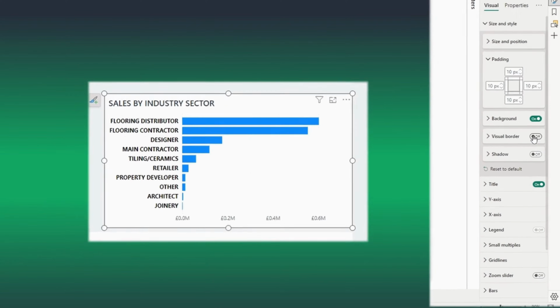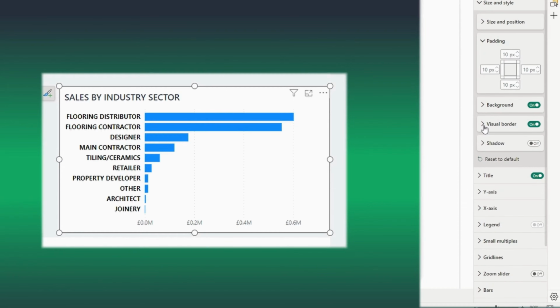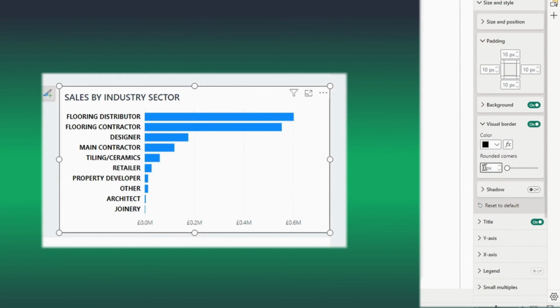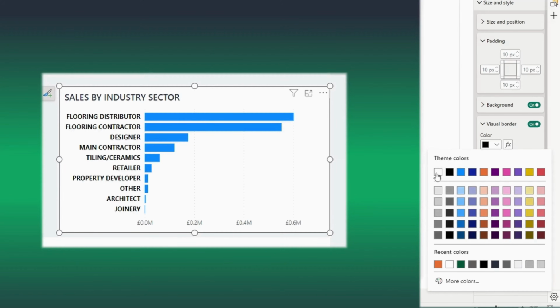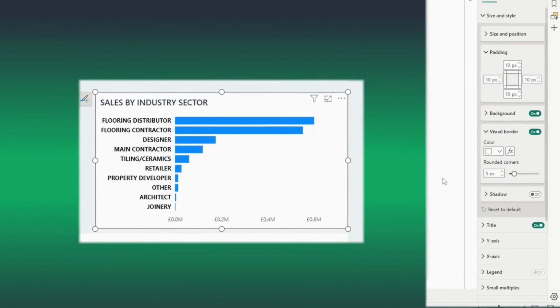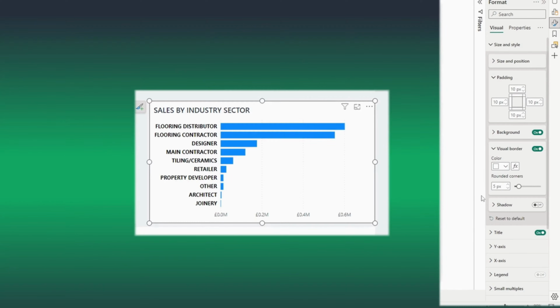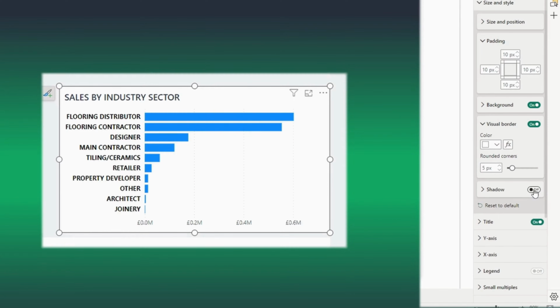Next, I want to round the corners up. To do that, we need to turn on the visual border and change the rounded corner value to 5. Also, I don't want the line to be visible, so I will turn the color to white. And the final thing, I want to add a bit of depth to our report. To do that, I will turn on the shadow.